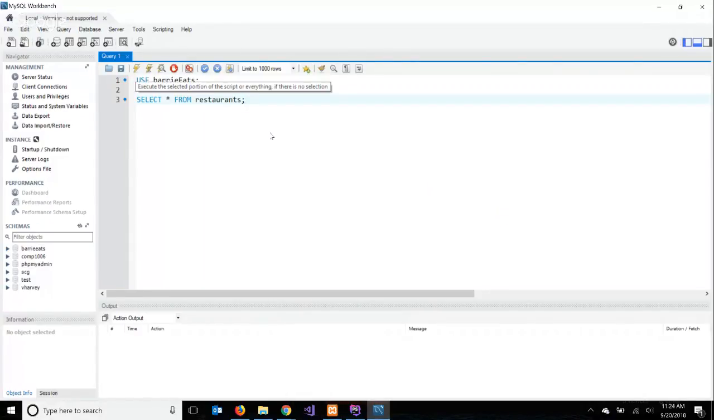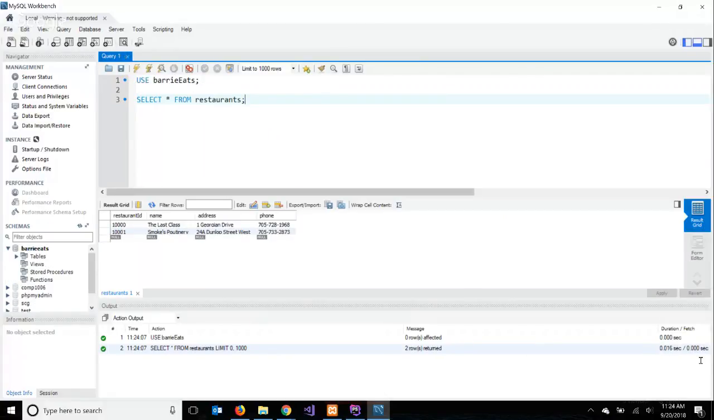So I'll just run this query I wrote last week so we can see what's in here. So we actually added 2 restaurants at the end of class last week. We had the last class here on campus, and we have Smoke's Poutineery down on Dunlop Street. So I think maybe before we select data, I'm going to load my restaurant form in the browser. Maybe we'll add a few more. It'd be good to have at least 4 or 5 different records in our database.